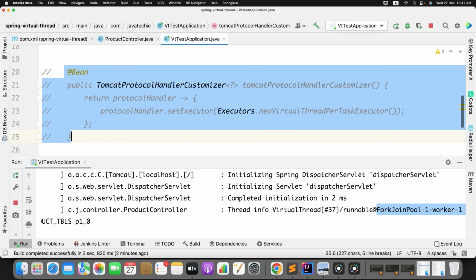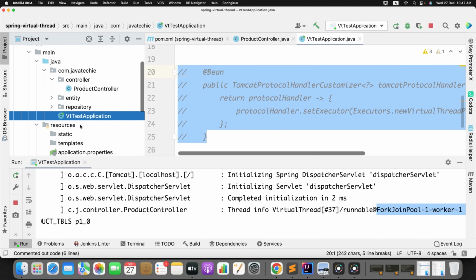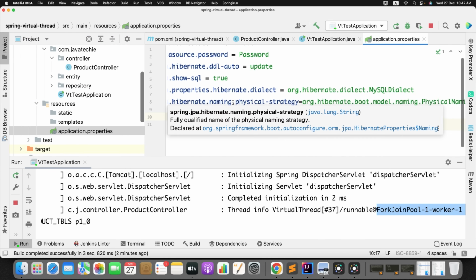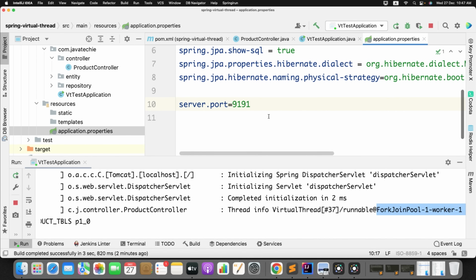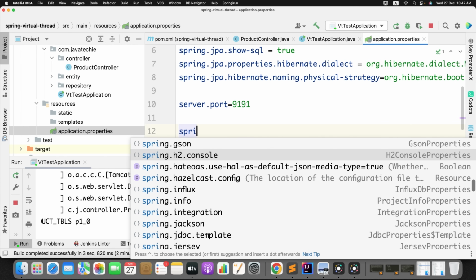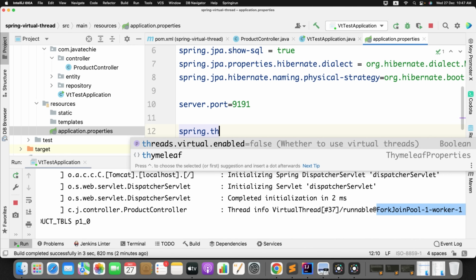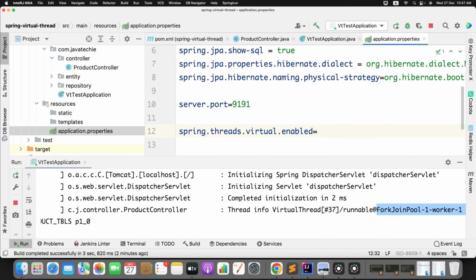But if you are using the latest Spring Boot version, you don't need to define this particular bean. You can simply go to the application.properties or application.yml file and tell it, hey, can you please enable the virtual thread for me? spring.threads.virtual.enabled=true. You can toggle the feature by this particular key. This was recently introduced in version 3.2.0.